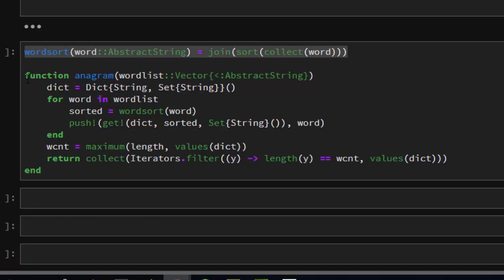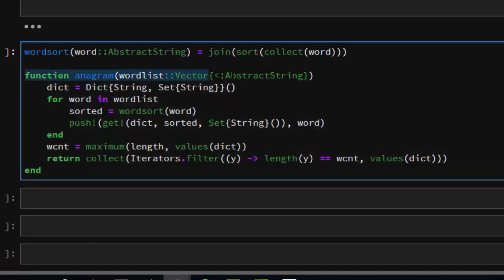Perfect. Then now we're going to create another function. So the function is going to accept a vector of abstract strings. Then we're going to first of all create a dictionary of strings and a set of words, right? Then we are going to loop through the word list which we downloaded, and whatever word we loop through, we're going to pass it through our check anagram function, right? It's still going to work. Or word sort, which is this function.